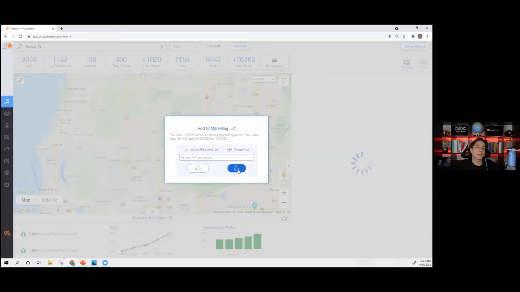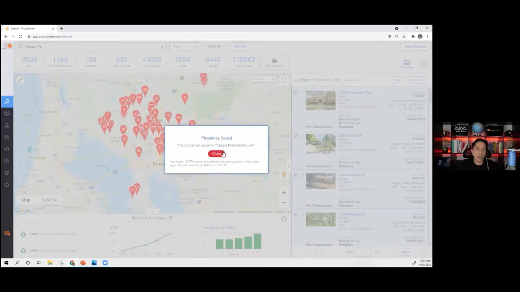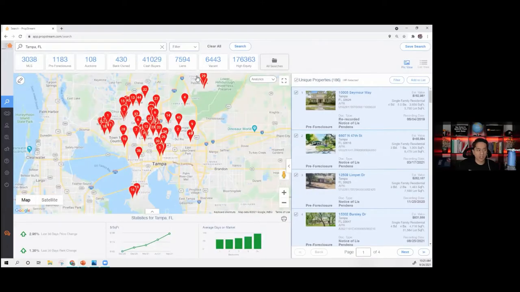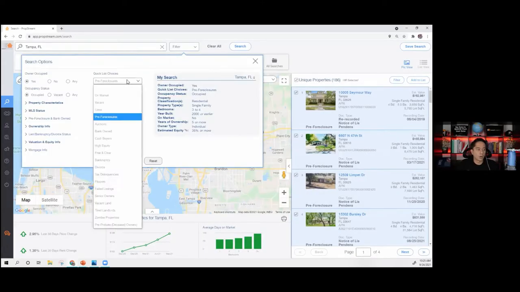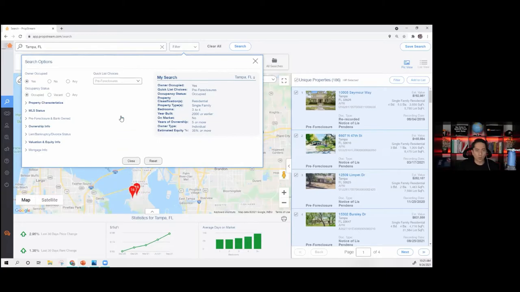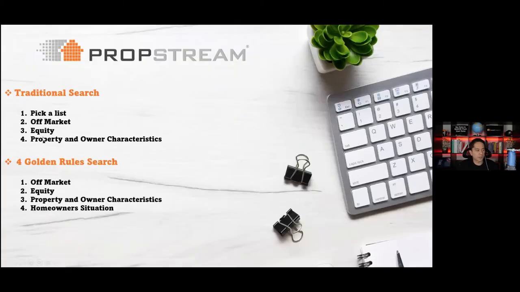and hit save. So again, what PropStream has done is mimic what investors have been doing for decades, if not centuries. Go grab a list from a source. In this case, you're just using us to grab one of our 19 categories, pre-foreclosures, and then just following the same traditional steps everybody has been performing from way back when. But because of technology and because we've done the hard work of having one data set communicate with another, which they don't do normally, you can now do the 4 golden rule search.